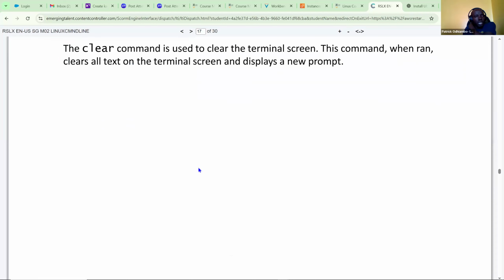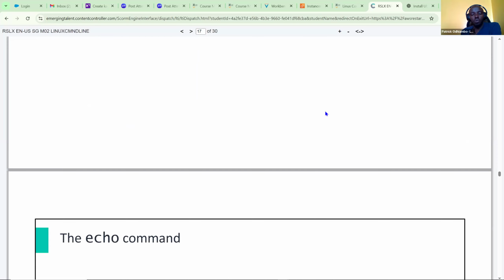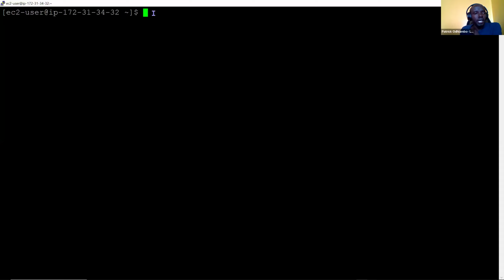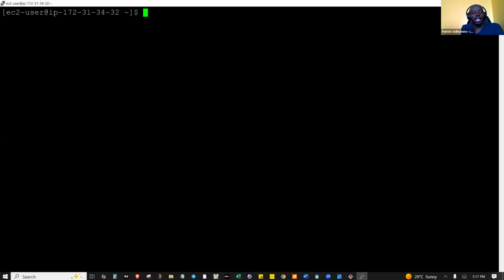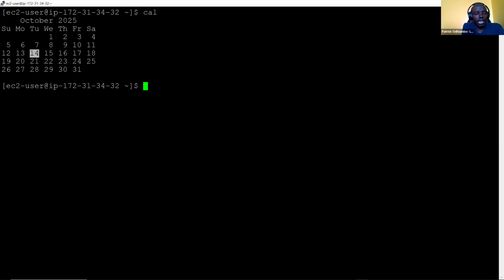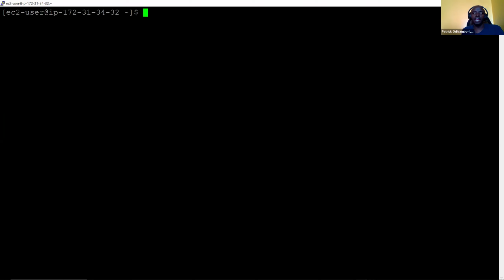So the clear command is used to clear the terminal screen. This command, when run, clears all text on the terminal screen and displays a new prompt. A new prompt is this thing, which may be blinking, but this one is not blinking, and this is what we call a prompt. So you can now start again doing whatever you want to do here. Like for example, if I do cal, that's our calendar. If I do date, there you go. If I do clear, there you see, we have cleared everything. So that is that.